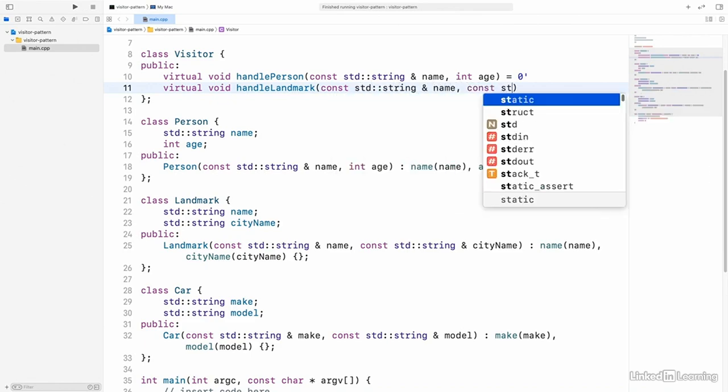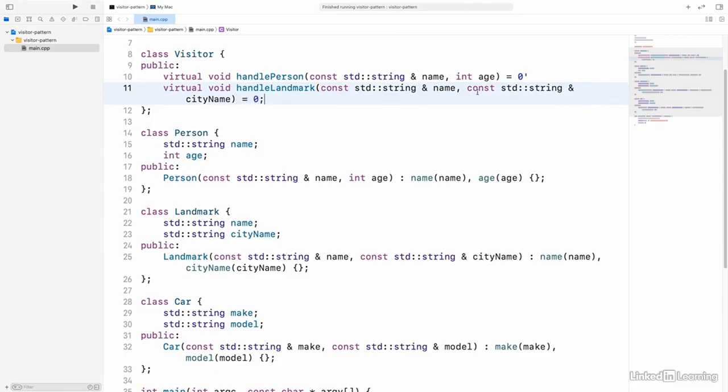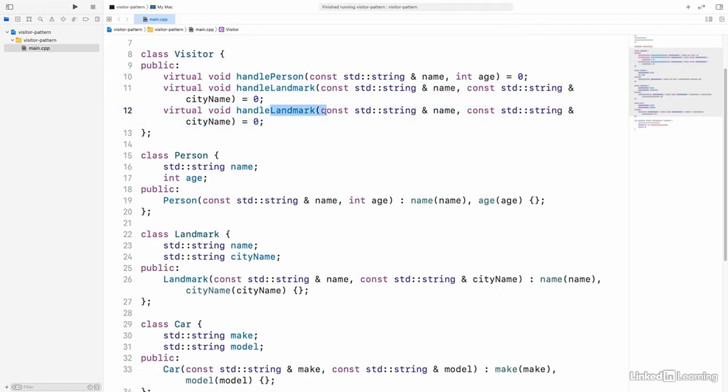Name. City name. Okay. And oops, I typed that in wrong. Let's fix that. There we go. And lastly, we're going to have a handle car method as well. So we're just going to change this to handle car. Change this to make and model.